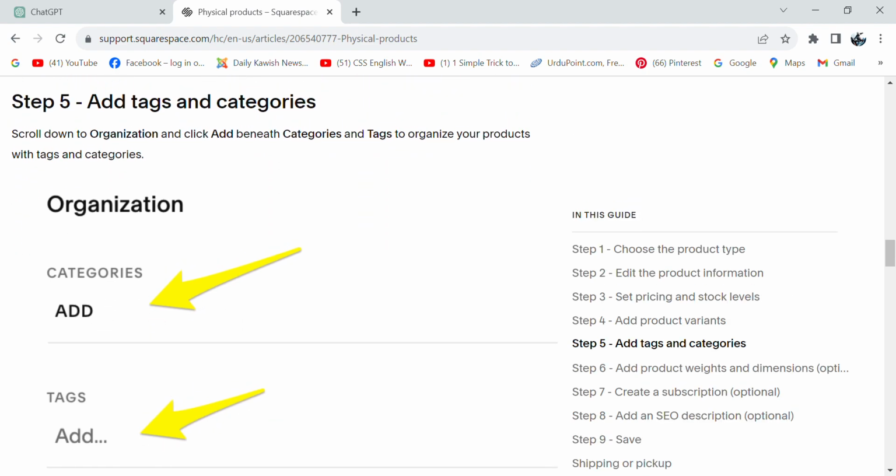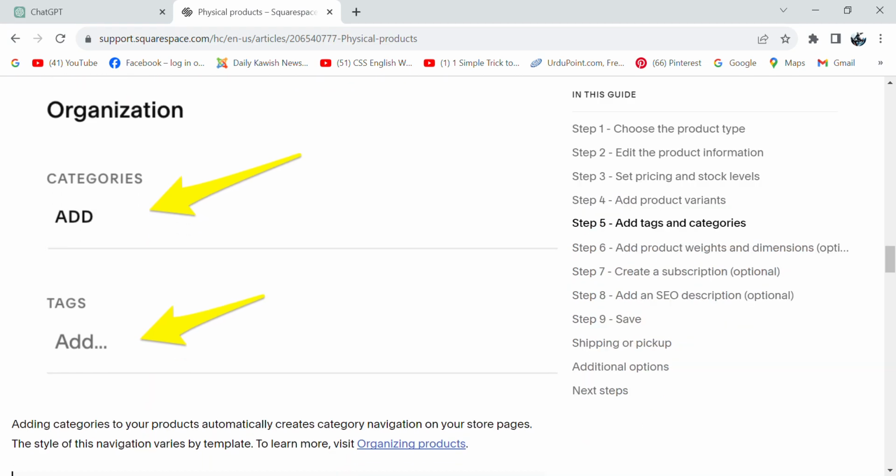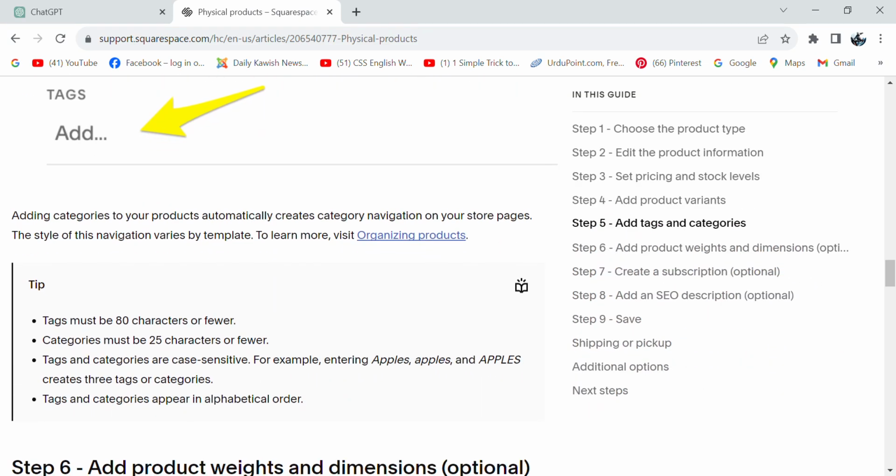Step number 5, add tags and categories. Scroll down to organization and click add beneath categories and tags to organize your products with tags and categories. Adding categories to your products automatically creates category navigation on your store pages. The style of the navigation varies by template.